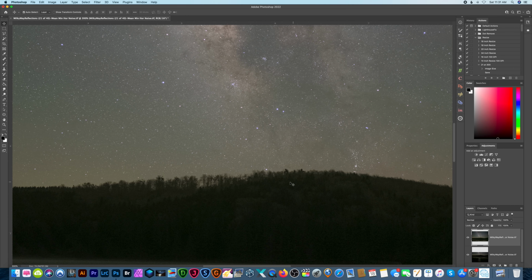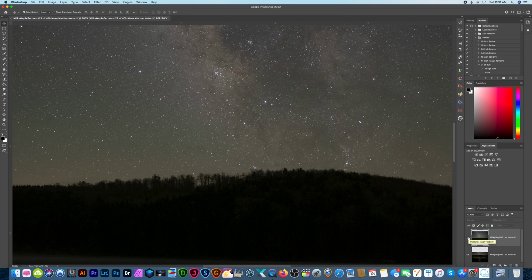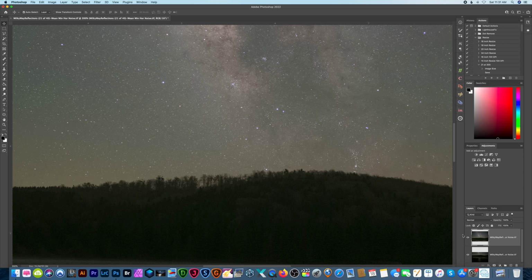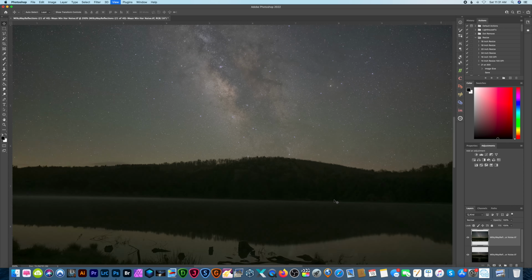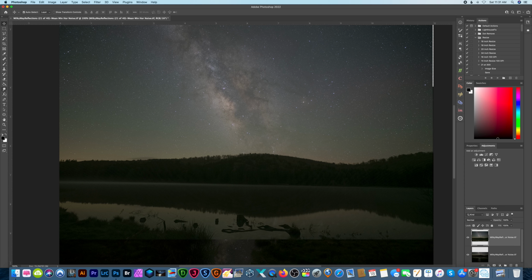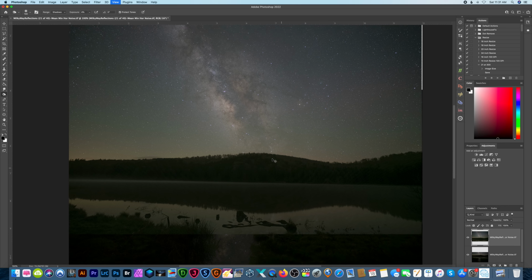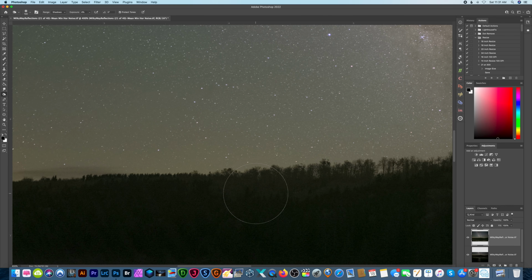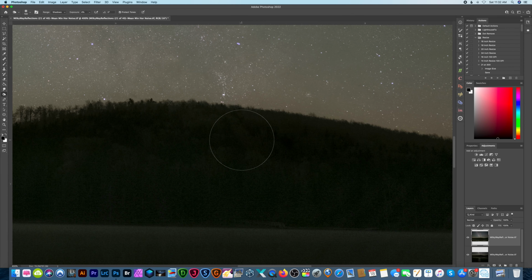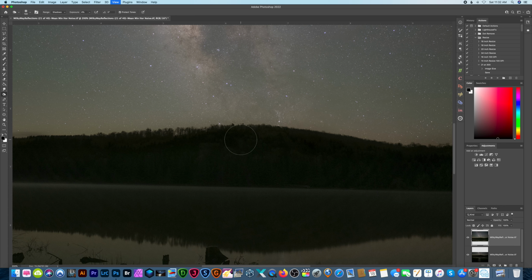I just want to take the burn tool and burn the horizon a little bit because it is brighter than my foreground horizon. You can see here the trees are a little bit darker, so I want to try and match that a little bit better. So go to Burn, Shadows, at 4% is fine. Make this around 200 pixels, that should be good. We'll zoom in here and just burn this down a little bit. Alright, that looks pretty good. We're not going to go much further down than that.